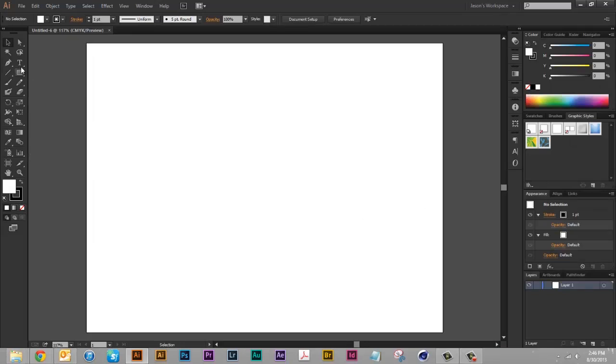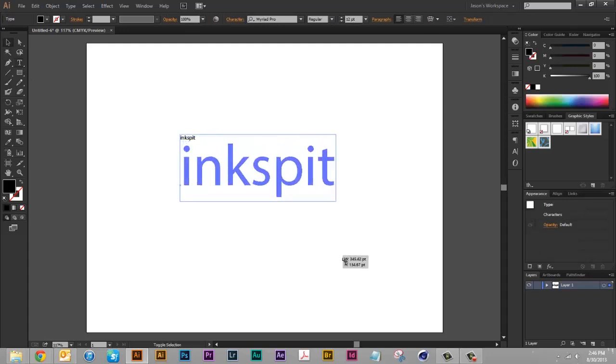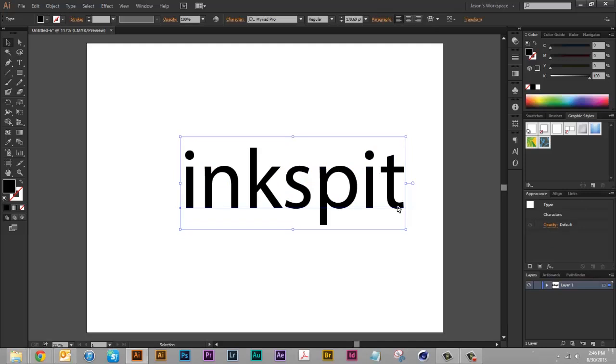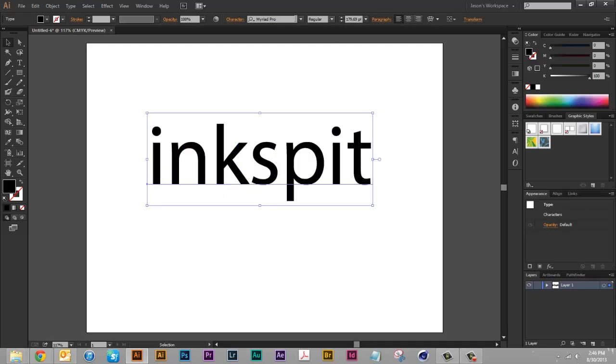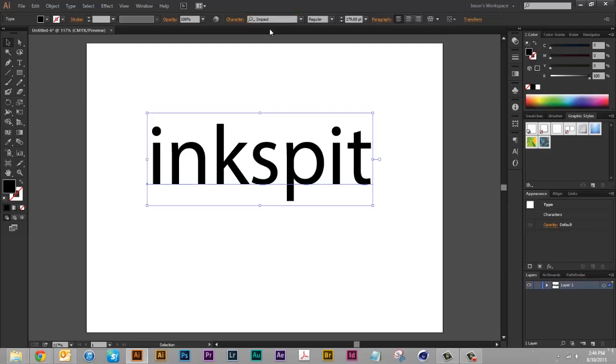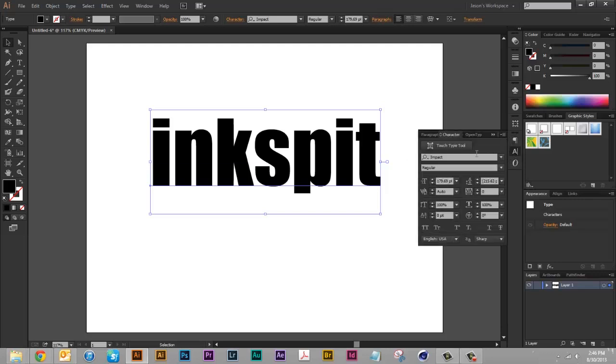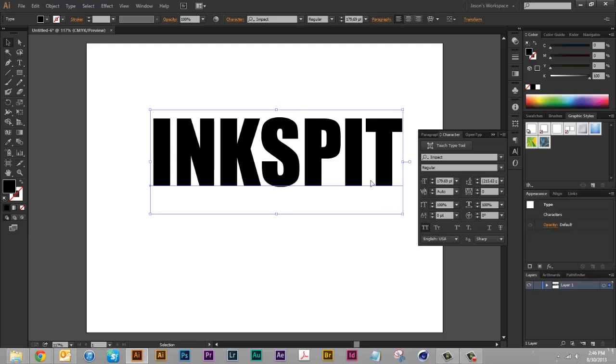And let's bring some text onto the screen. And we're going to enlarge that by holding the shift key and dragging it out to make it bigger. And let's use a bolder font. Usually when you're working with vinyl decals, you want something kind of bold, nothing too small or skinny. It doesn't cut very well. Let's go over to the character panel. Let's make this all caps.